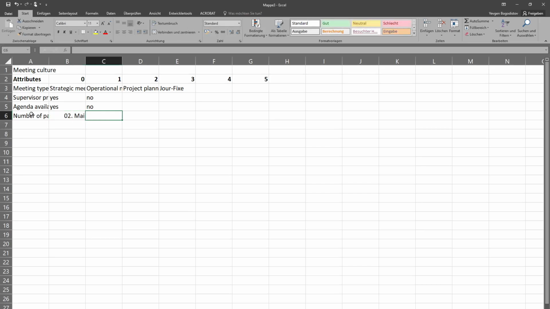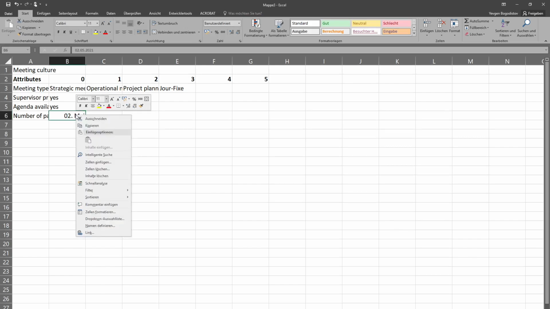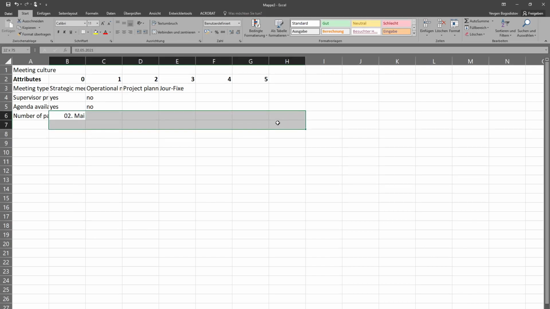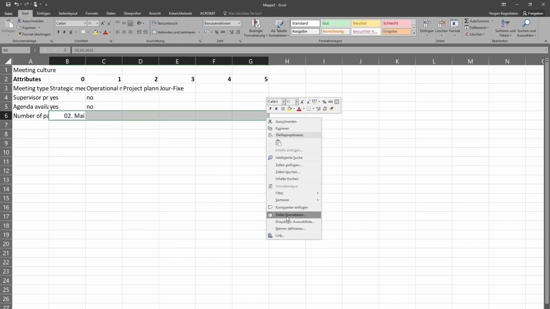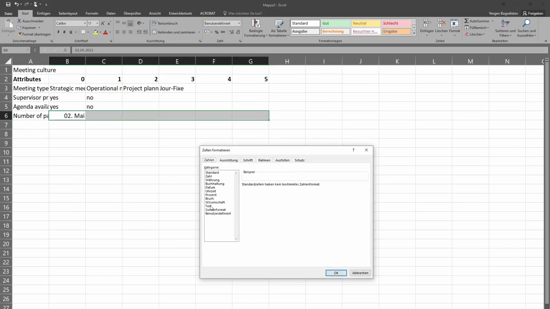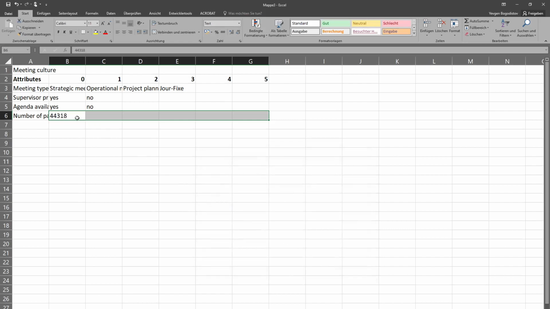The next one would be the, okay, it doesn't work, just a second. Okay, so you see that it didn't work. We have to format the cells correctly. We just select them, go to cell formatting, and we do them as text. So now it should work better.